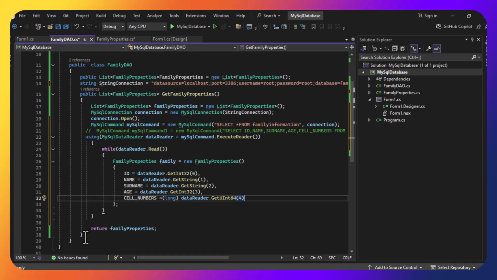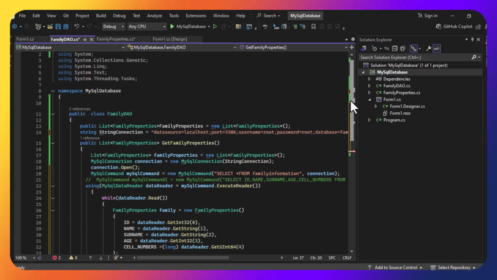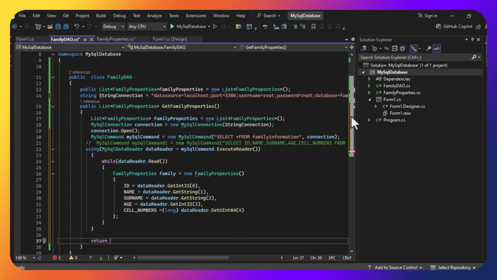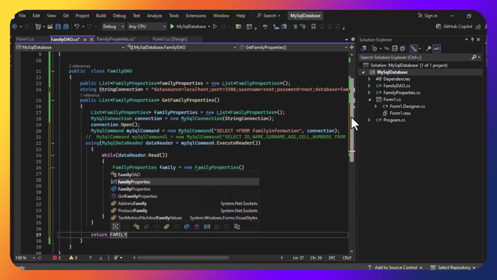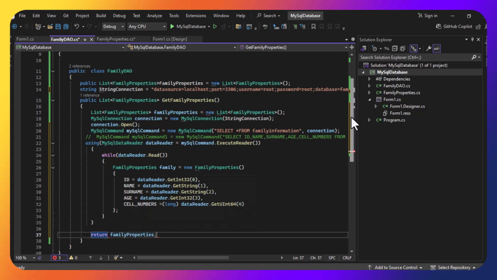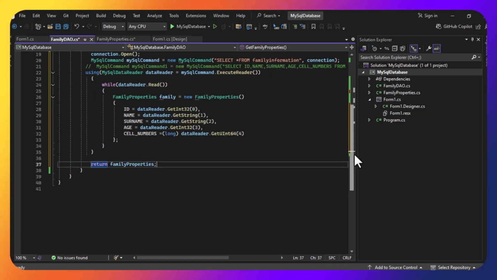Now we're no longer going to say return this. No, now what we need to return is what? Are we returning the same thing? Let me just check. Yes, we're returning family properties. We're returning an object. So when we run this, is it going to work now?